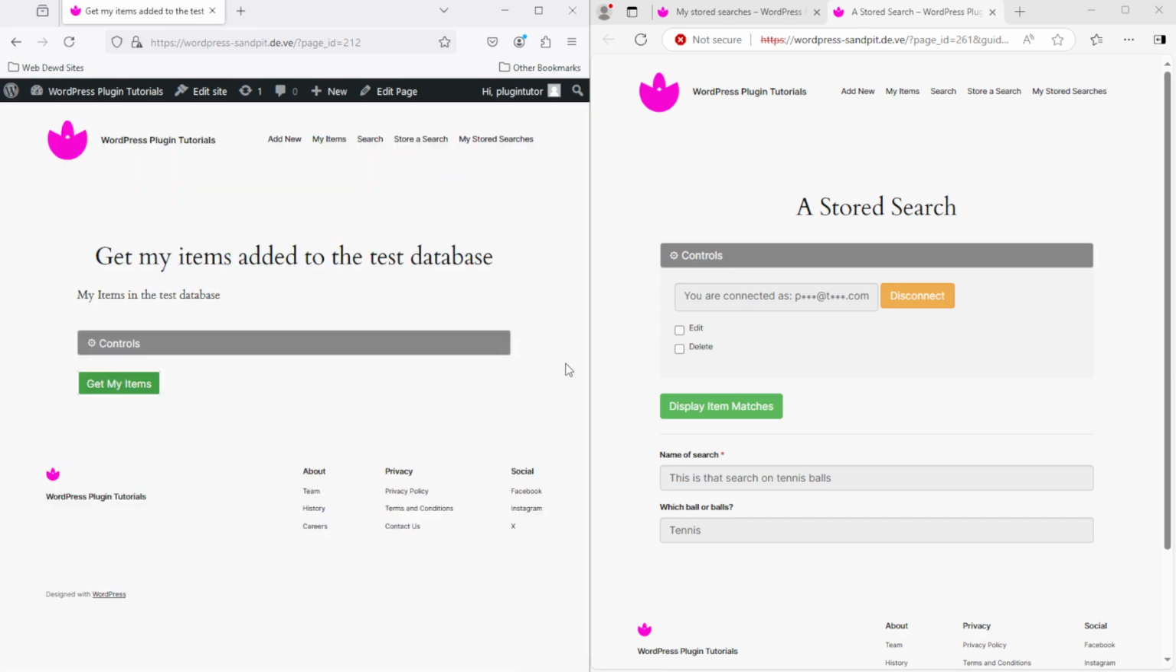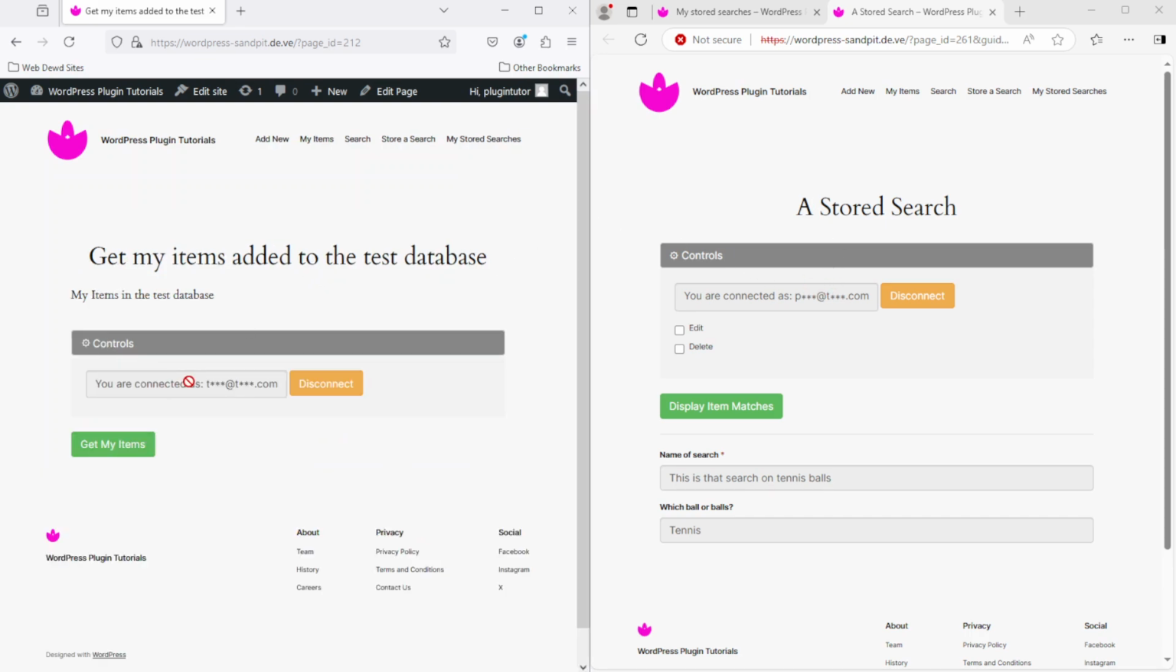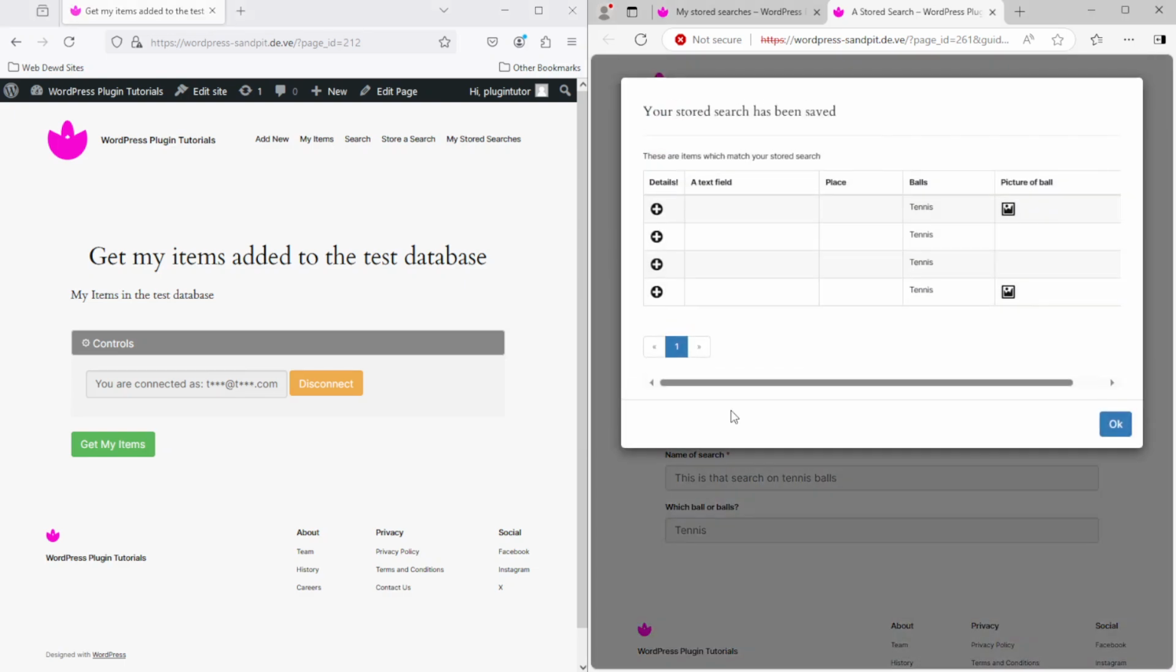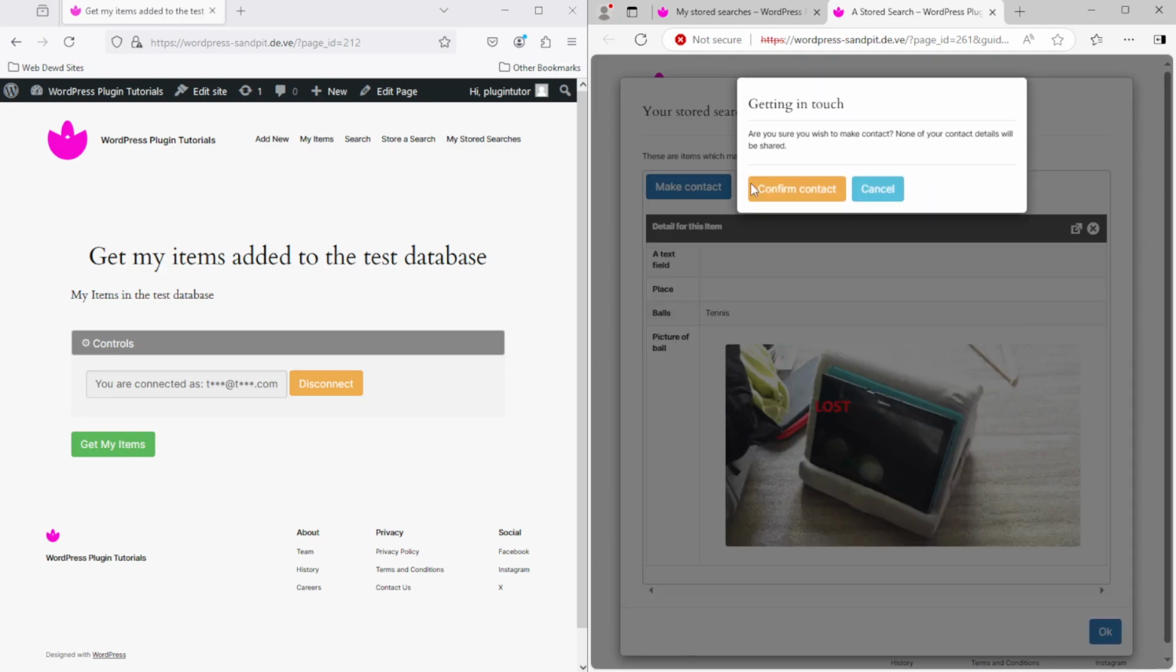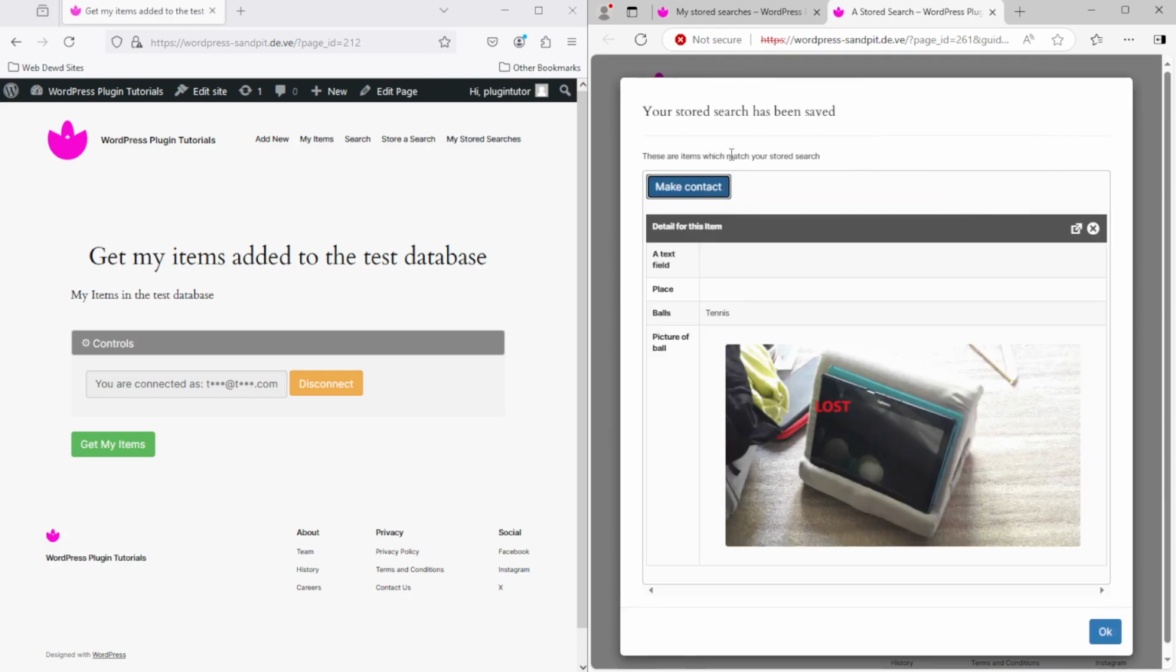We'll close that. On the right here, we've got a user who's trying to contact test.test.com. And right now they've done this through a stored search. So we can have a look at the items which match our stored search. I believe we tried to make contact with the first item. We'll click make contact and we should get a failure. Yeah, cannot make contact. That's because of our spam protection.